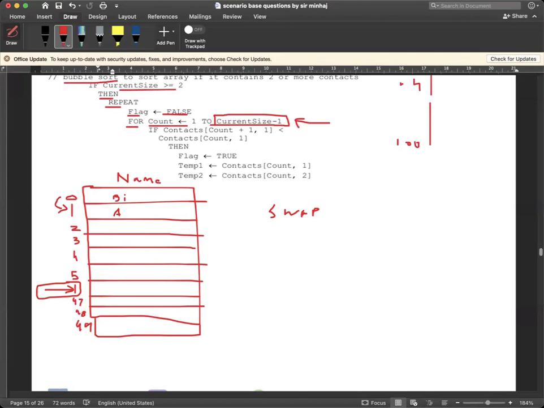So what do you think? Which alphabet moves up or which moves down? Tell me. Of course, you say, sir, A moves up and B moves down.